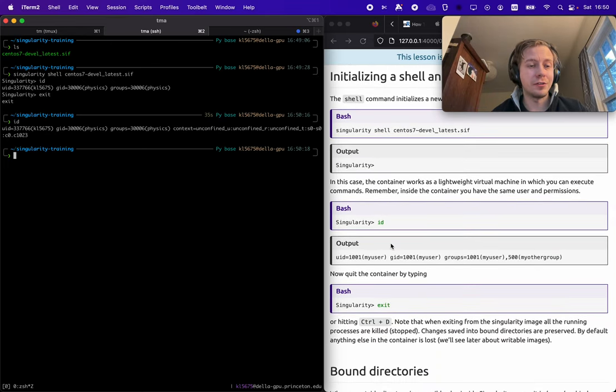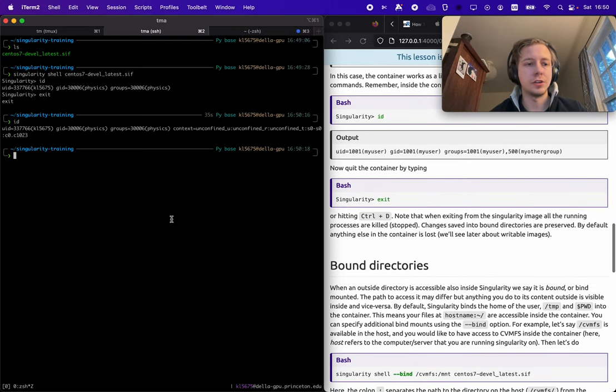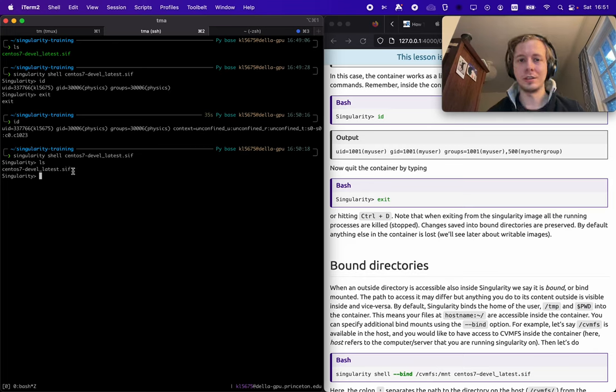So when we were inside of it, anything we ran inside of it was executed within the CentOS 7 image. So the next thing we need to talk about are bound directories. If I run the container again with singularity shell and just type ls, you see that I can still see the same files as outside of the container. Because I was in the working directory that only included the singularity image, the CentOS 7 thing, and now I'm inside of the container, but it still sees that. So that shows that this outside directory is somehow mounted inside of it.